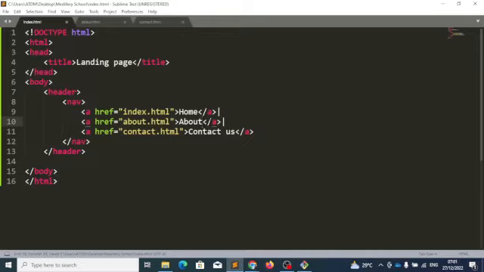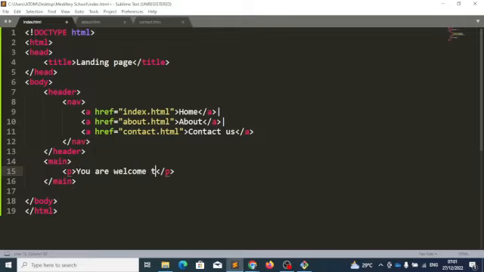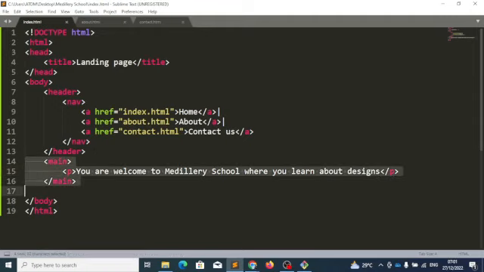Next, we now want to add content to these pages. So let's say this being the landing page, inside the main, I can create a paragraph. You are welcome to Modular School, where you learn about designs. So we have this in our landing page.